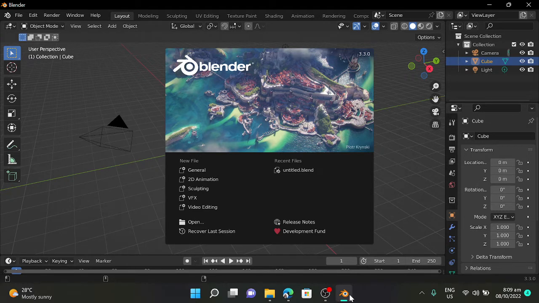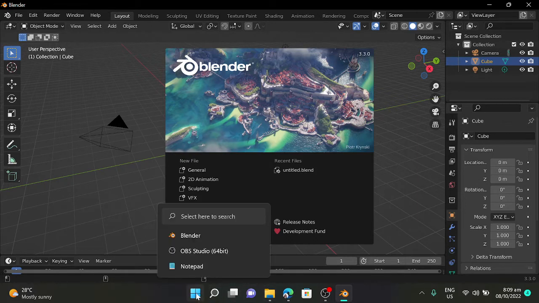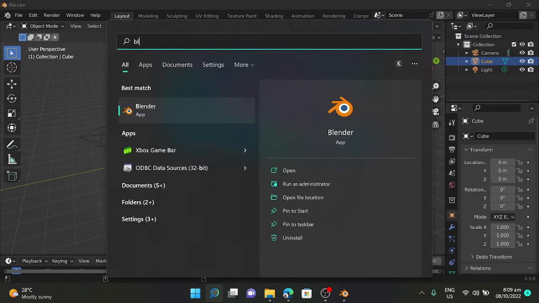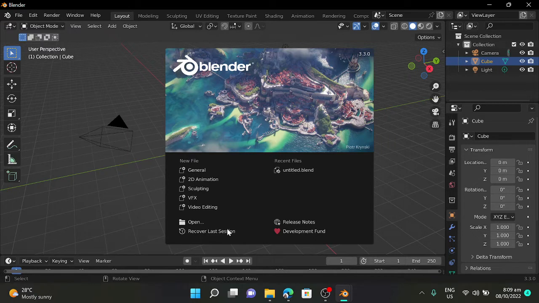So first, how to open the Blender software. Go to search, then type Blender. Then click the Blender app. So here it comes. When you open the Blender software, the graphical user interface will be presented.